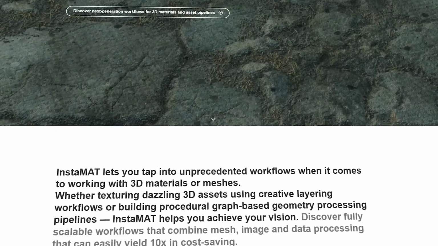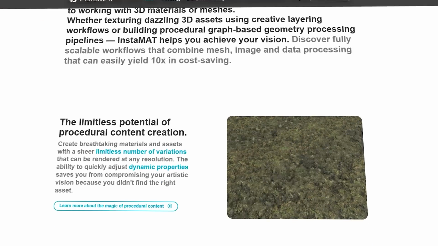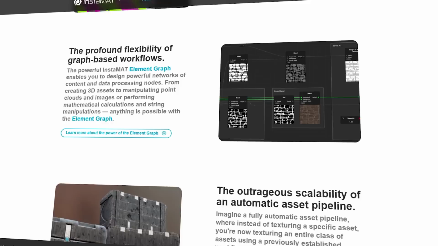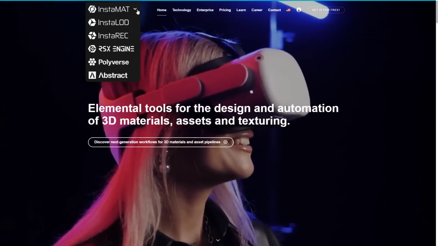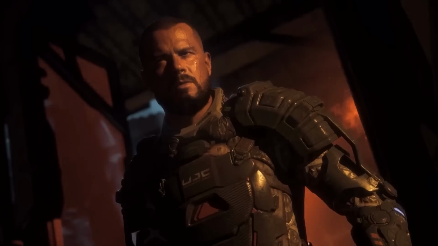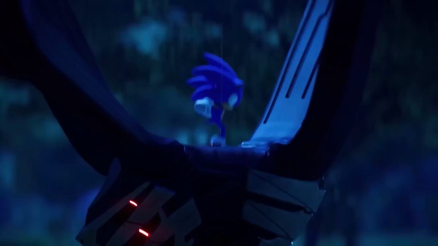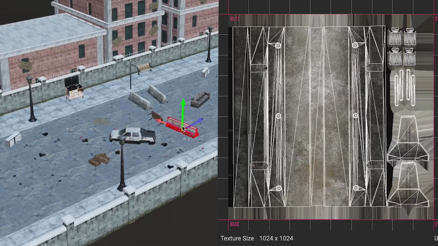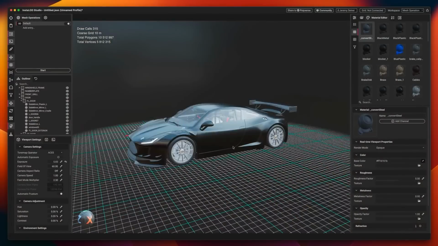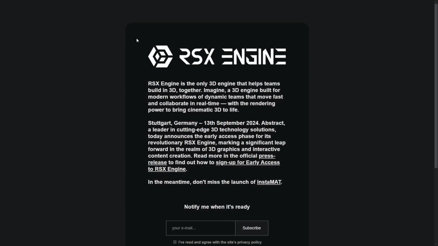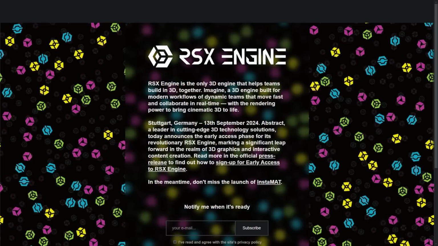The software is relatively new, being released earlier this year. If the name seems familiar, that's because Abstract are the developers behind InstaLOD, which is a 3D optimization solution used by some of the biggest names in the industry. And InstaMAT is actually built on top of InstaLOD. They even have a 3D engine, although it is still in early access, but this is besides the point.